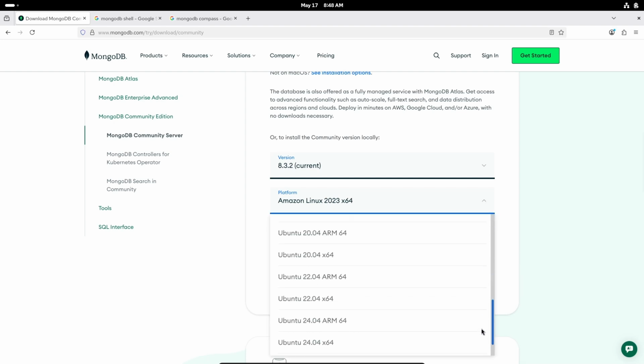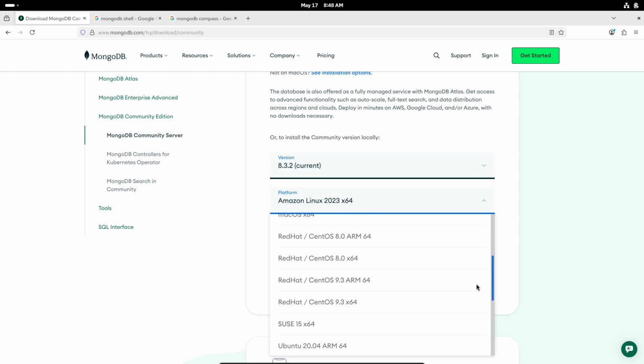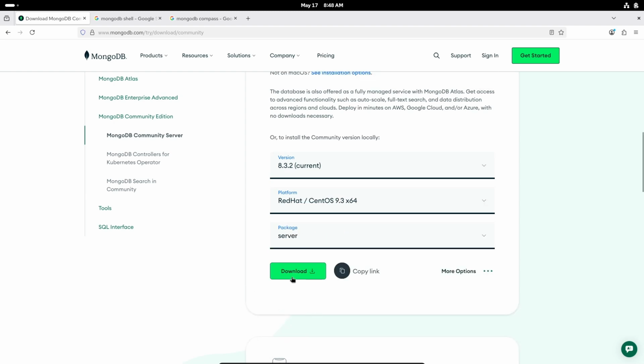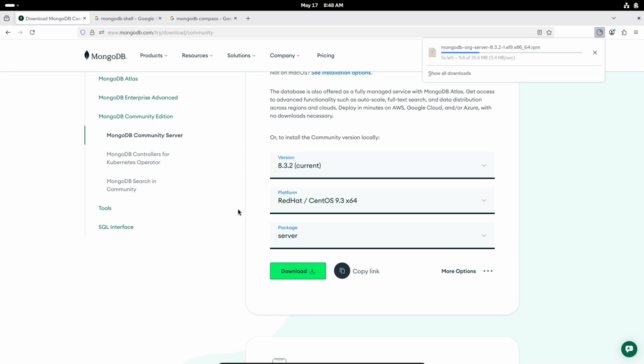There I'm going to select Red Hat. This is the latest 64. I'm going to click there. Now Server, that's fine. Click on the download button. Here you can see the RPM file is now downloading. Now let's click on show in folder.